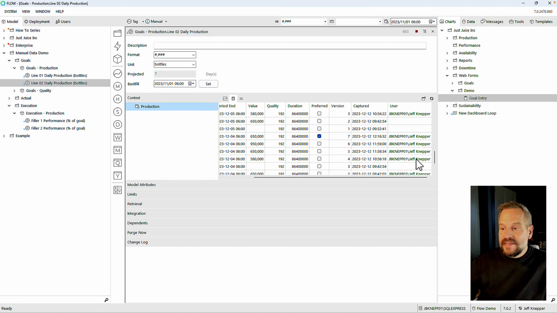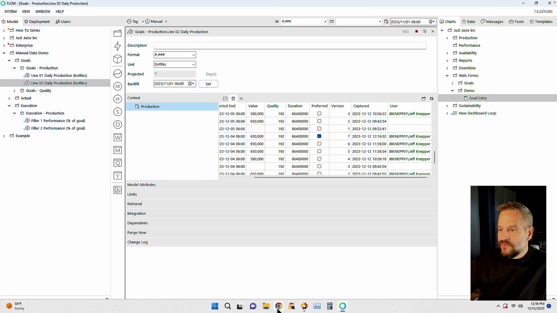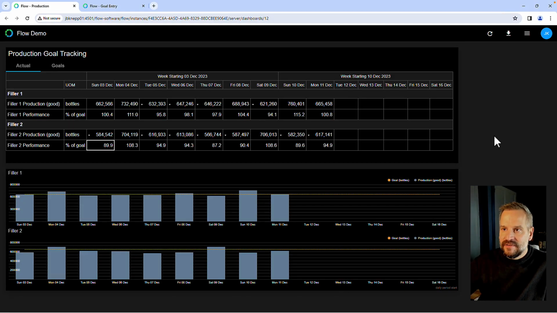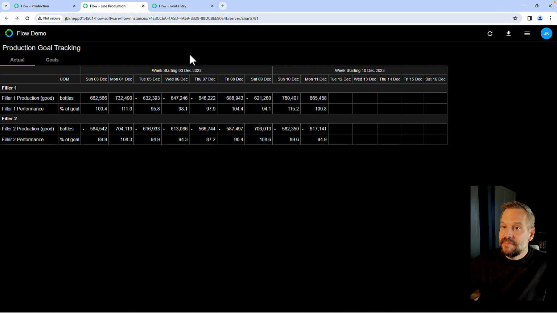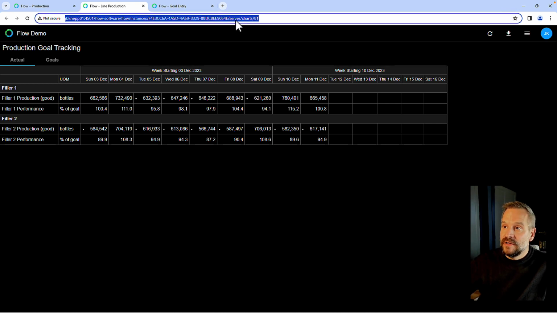It makes it really easy to build these manual forms. There's not that much configuration that needs to be done. And my personal favorite thing is that this form has its own URL. So I can come in and pop this out. And when I pop it out, notice that this is on my Flow server. It's in the charts category and it's chart number 81. So I can take that URL, I can embed it in any other application or any other dashboarding tool that I have that supports the iframe.